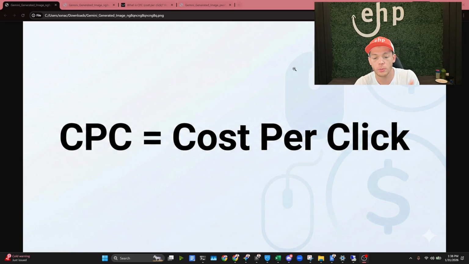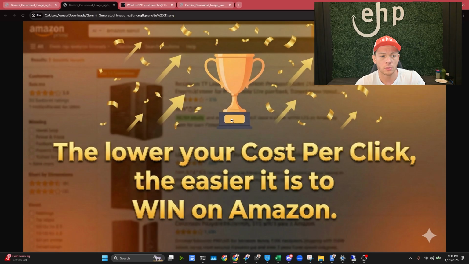Stop blindly paying Amazon whatever they ask per click. The lower your cost per click, the more sales and money you'll make at the end of the day. So I'm going to be showing you that CPC equals cost per click, if you didn't know that. It's an acronym. So you want to get the cost per click as low as possible. And you can see, the lower your cost per click, the easier it is to win on Amazon.